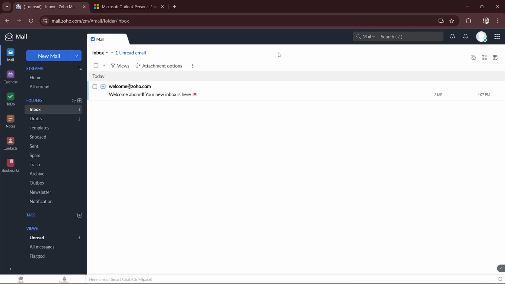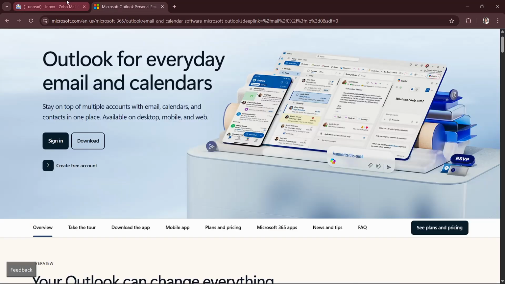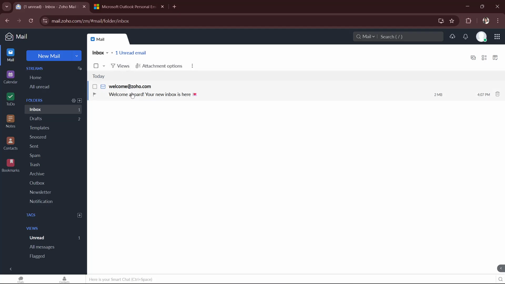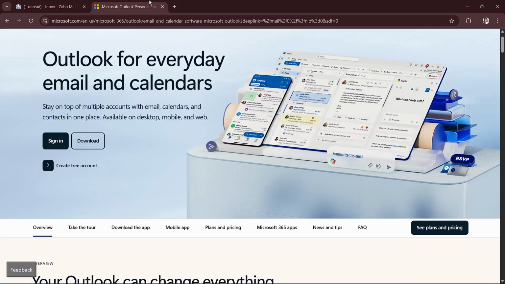Hi there! In this video, I will give you a quick guide on how you can configure Zoho Mail in Outlook using POP3 and IMAP. So the first thing that you will have to do is, of course, log into your account and make sure that you have Outlook installed and that your Zoho Mail credentials are ready. And this will help you access Zoho Mail directly from Outlook.